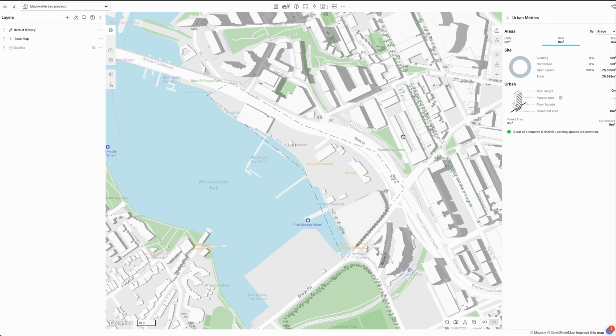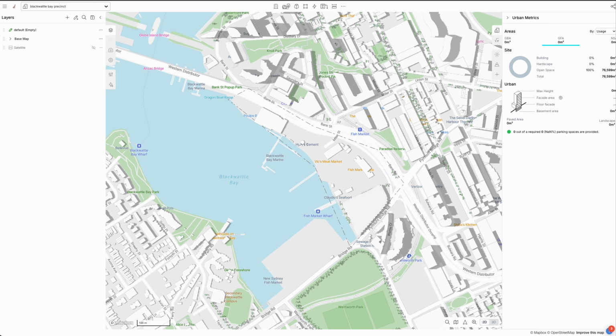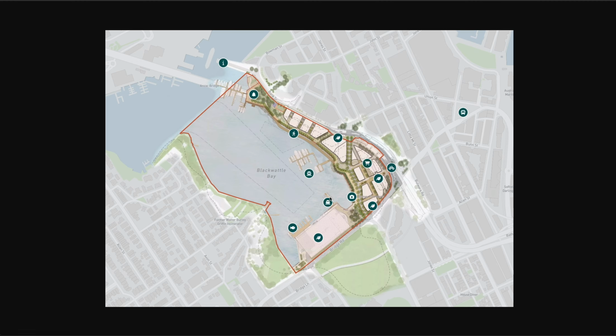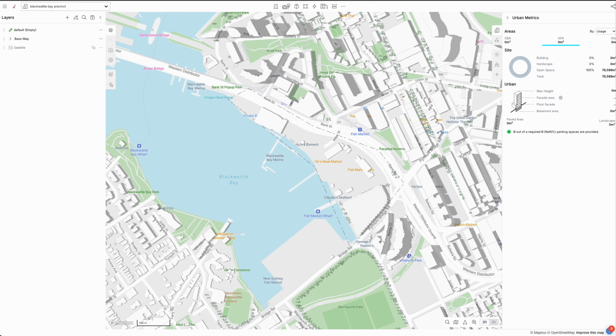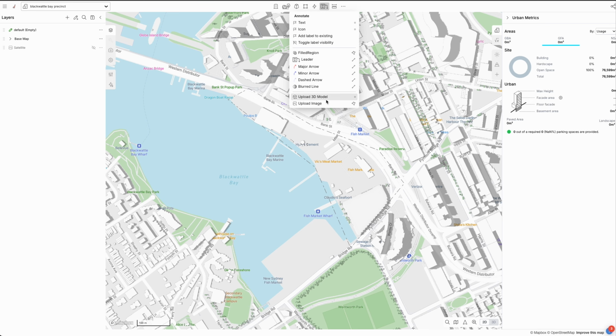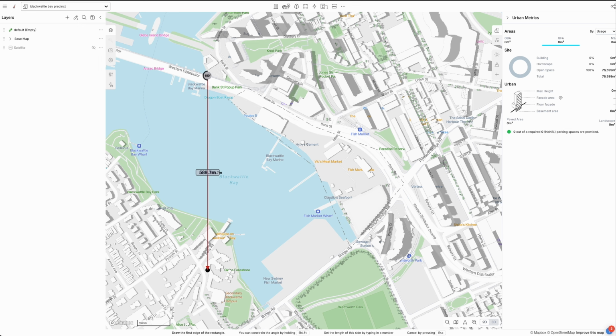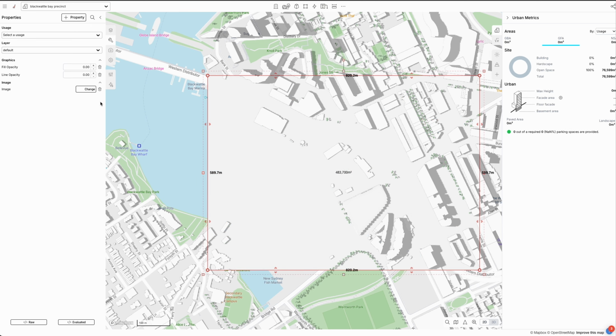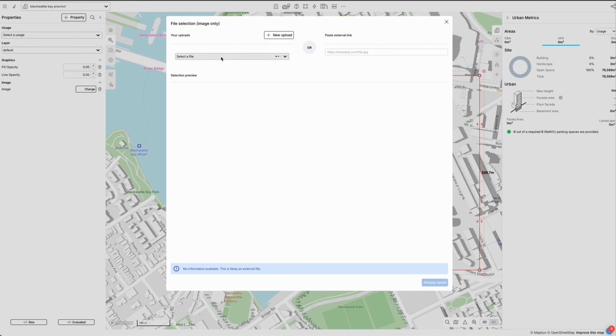All right, and now the image that I am about to upload could be anything. It could be, say, a sketch from your director. It could be some research. It could be an existing plan. It could be any number of things. So don't get too caught up in what I'm actually using, but just imagine it as a reference.